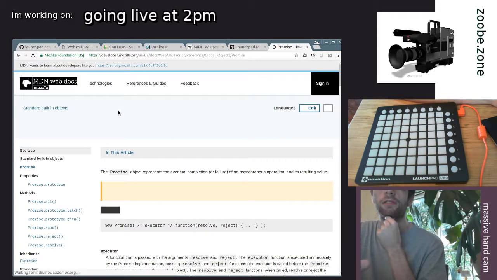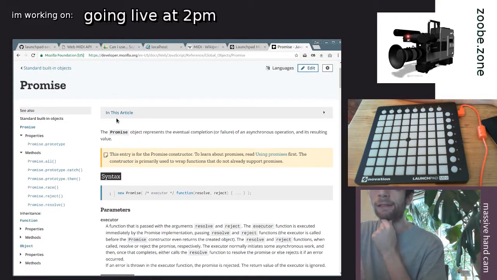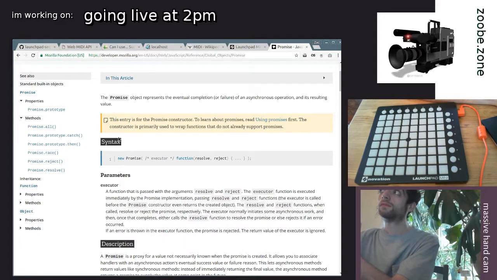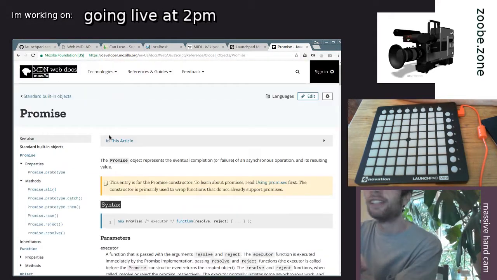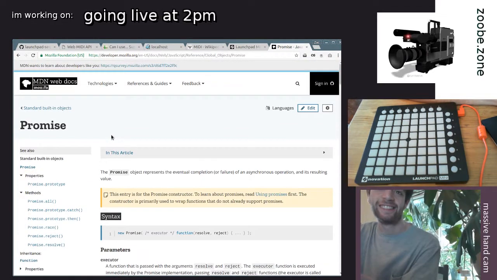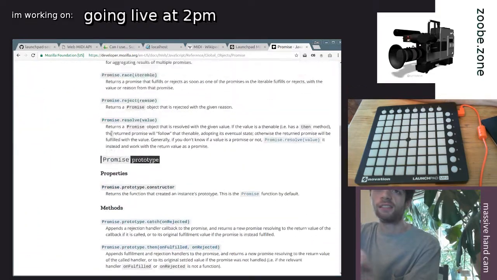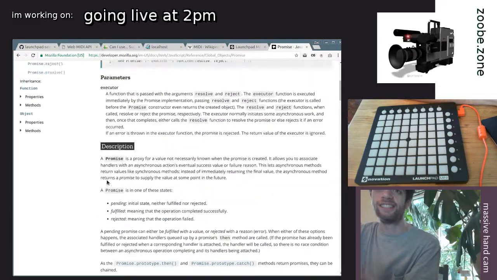This is a good resource, at least I think it is. Well, MDN in general is a good resource, but, hello. So, oh, this probably isn't a good resource actually. What is this?